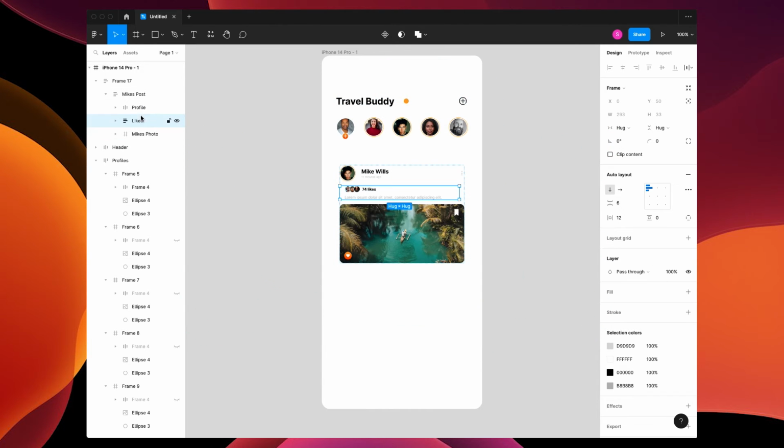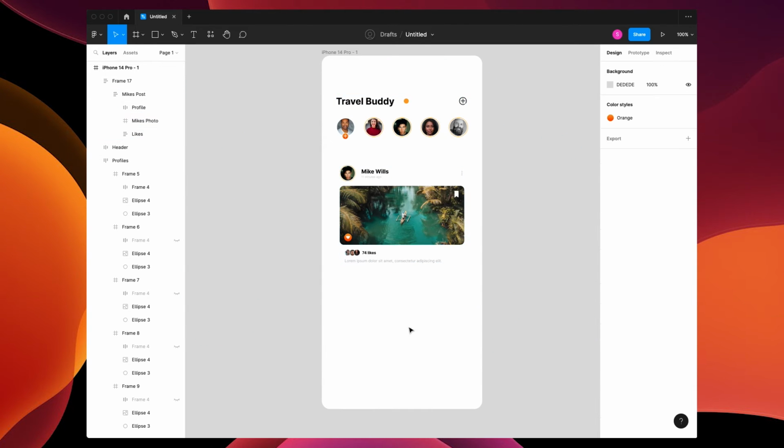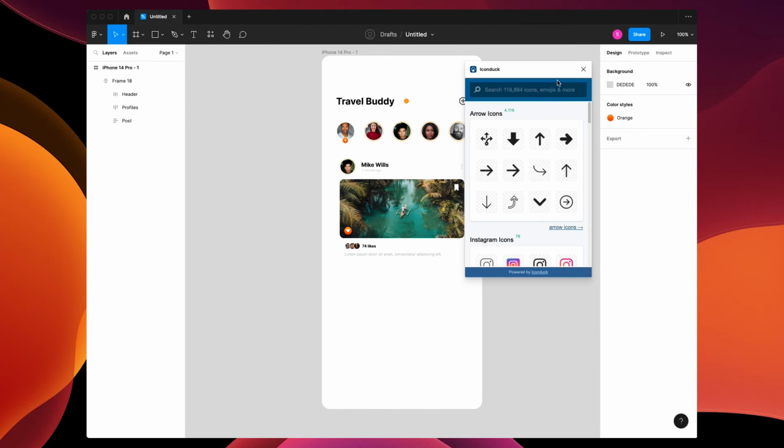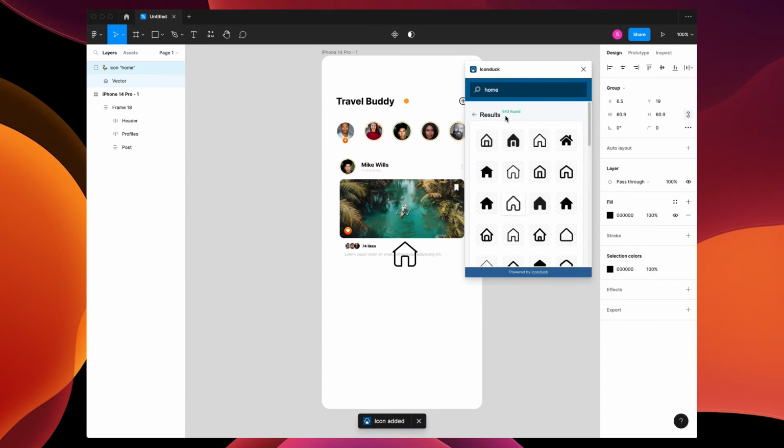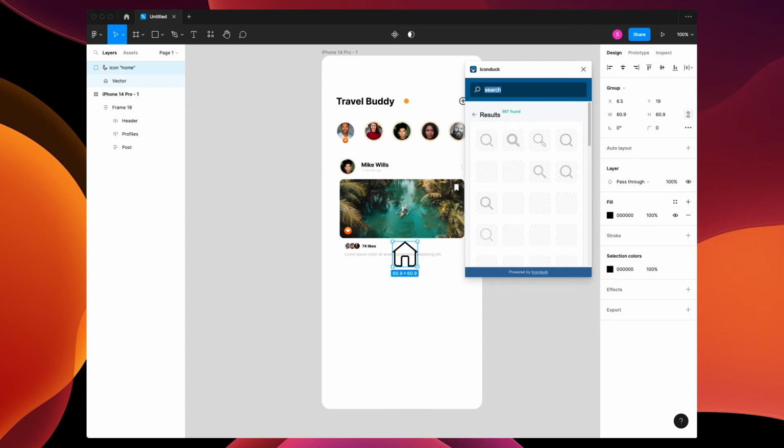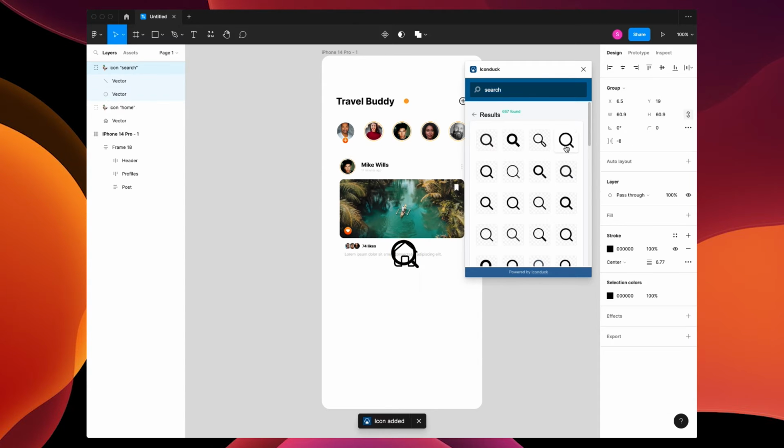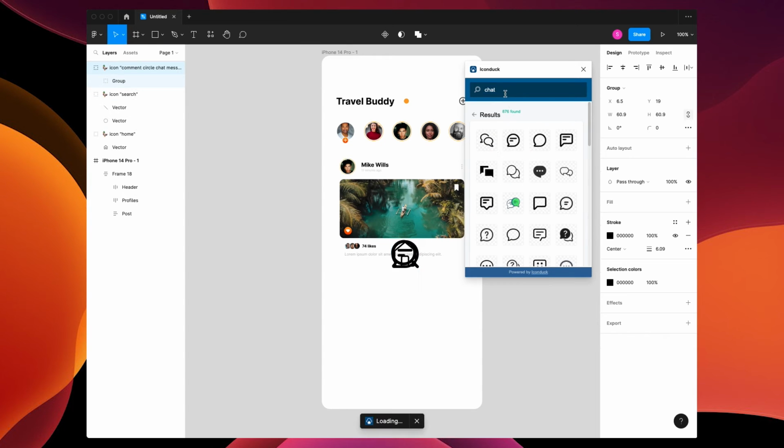Ooh, so fancy. Let's make our menu buttons. Open the plugin Icon Duck. And let's search for home. This looks good. And search. This one looks good. Chat bubble.